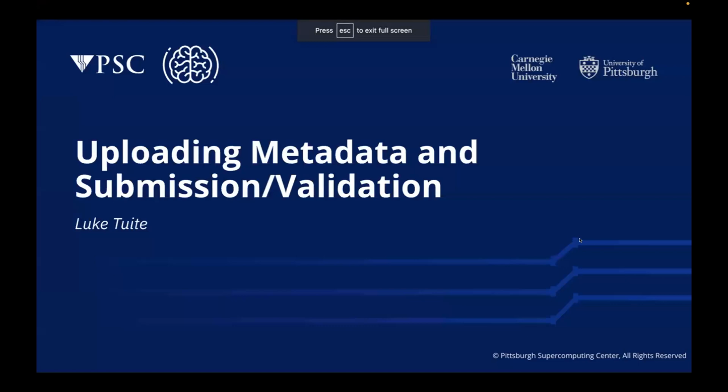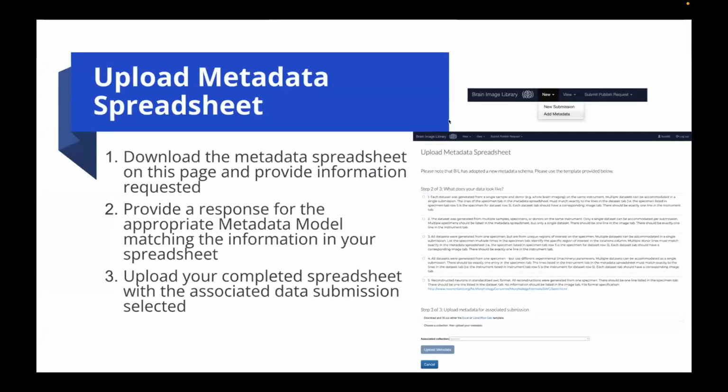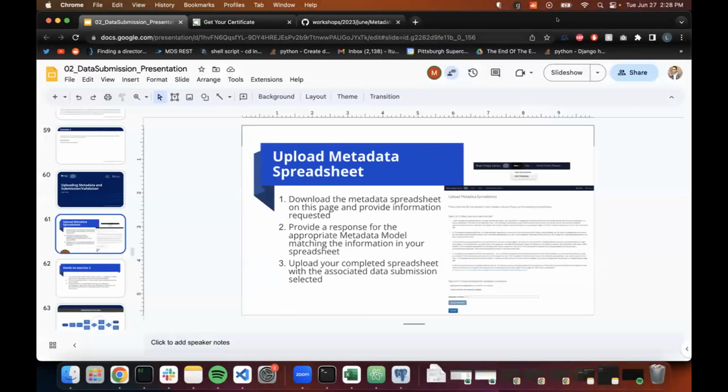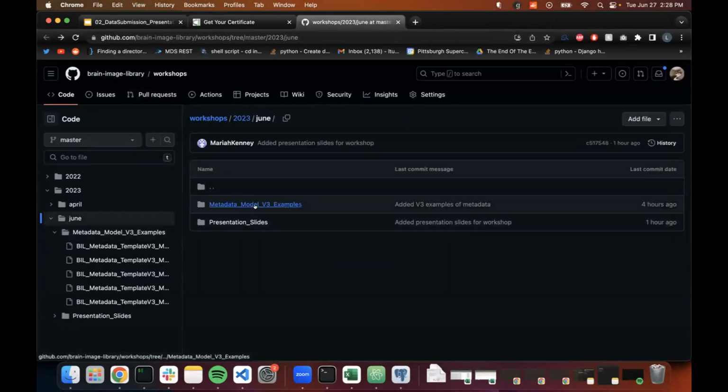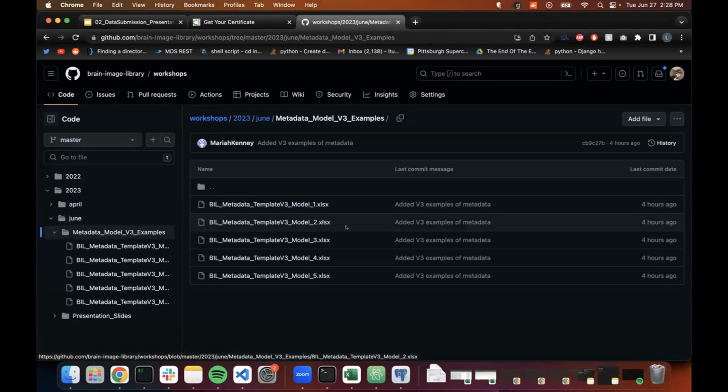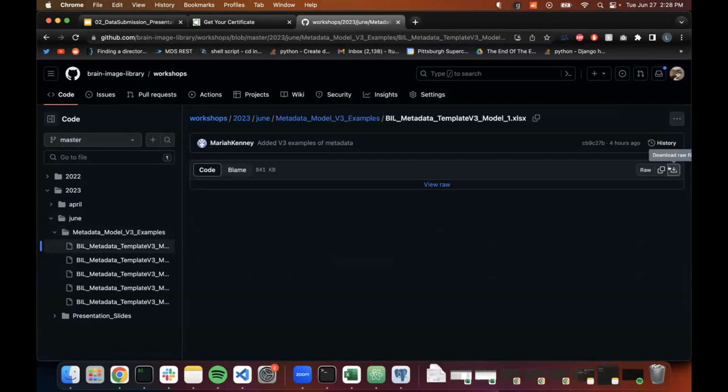Okay, so with all that metadata information, at this point in your submission process, you would be ready to upload metadata and submit things for validation. So we're going to go through the process of actually uploading a metadata sheet. Mariah dropped a GitHub link in the chat. If you can all go to that and take a look, there's a directory here called metadata model 3 examples. We're going to be working with metadata template v3 model 1. So just the first option here, just click that. And then up top right here, you can download the file.